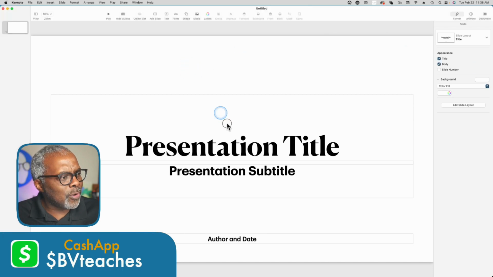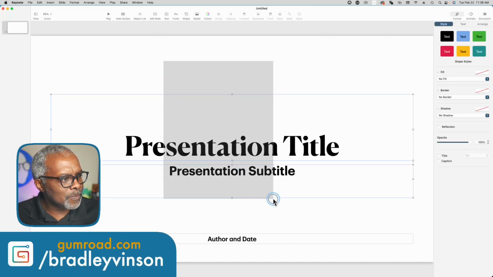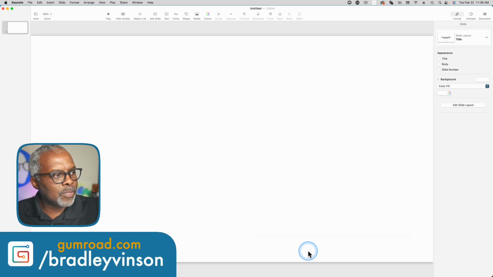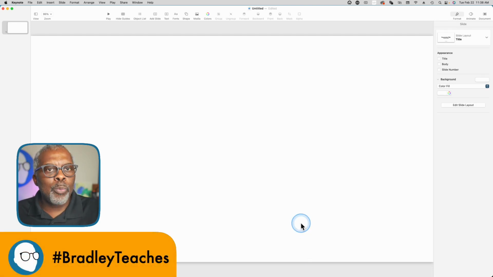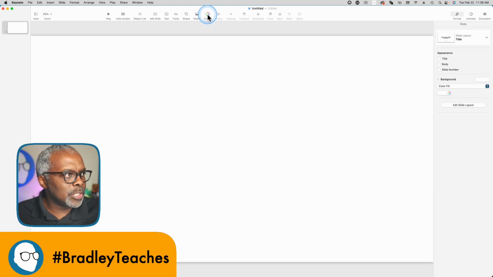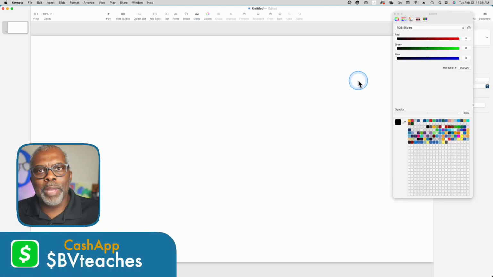So let's click and drag across all the elements and delete, just to have a clean area to work in. Now the next thing I want to do is open up my color palette. So I'm going to click here on colors to get my color palette opened.